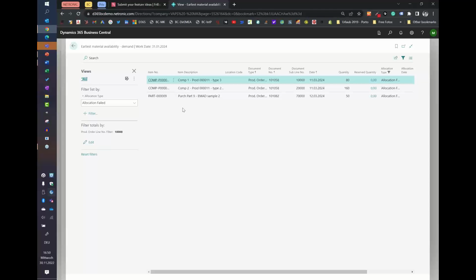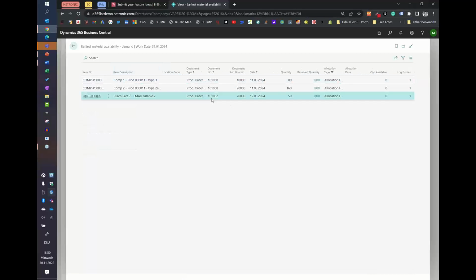So from this demand list that we have here, we can actually make a lot of conclusions. We also can now see, okay, we have this production order, so this is 101082.